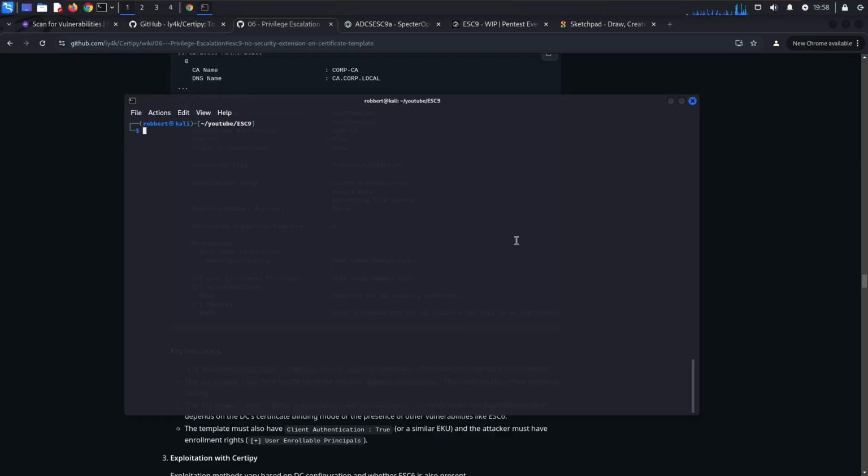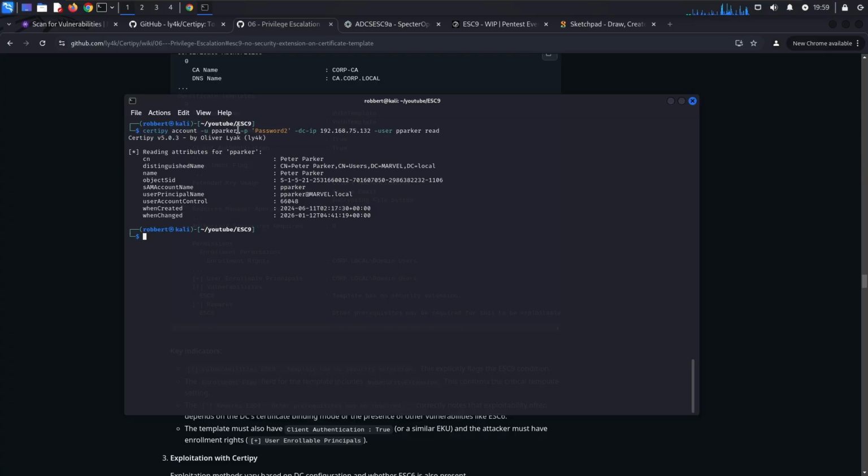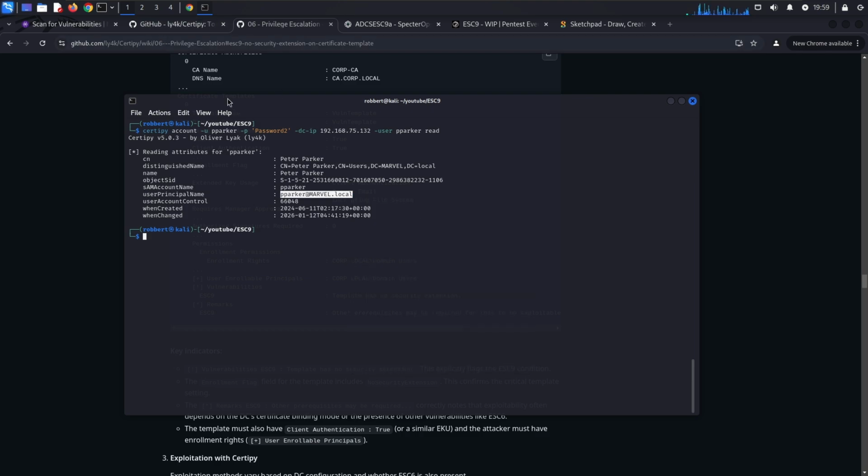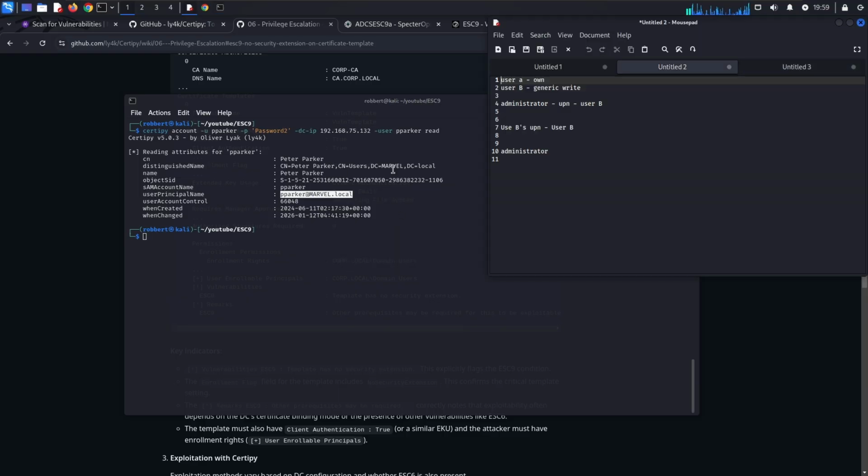All right, so here are the exploitation steps. As always, we'll first add the original UPN of our user so we could revert it back later. And a command like this, it's going to be account, as always, username, password, domain controller IP, and we give the user to read. So it looks like our original UPN is P Parker at marvel.local, so we'll just save it somewhere in the file.